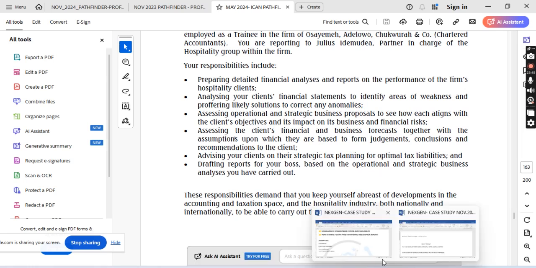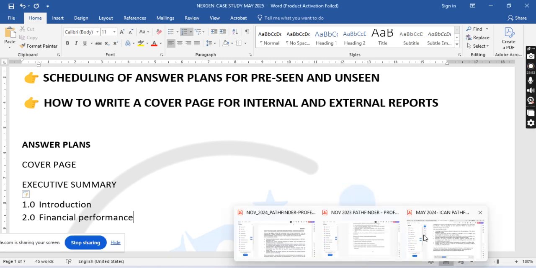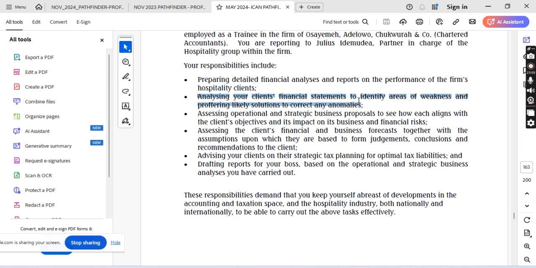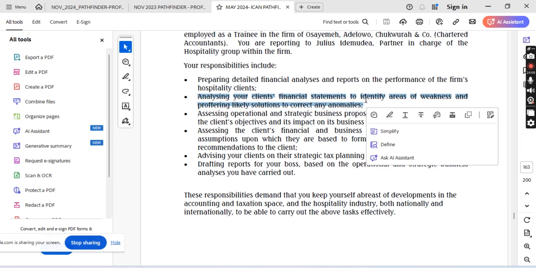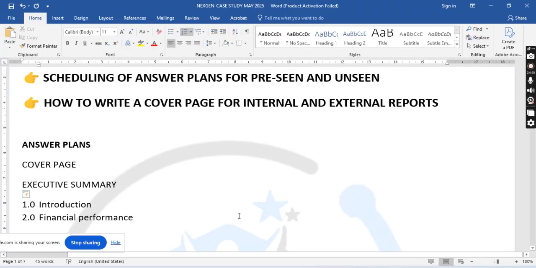Now, this is financial performance, right? So now, let's quickly go back again. Analyzing your client's financial statements to identify areas of weakness and proffering likely solutions to correct anomalies. So you are analyzing the financial statements, right? That is the financial performance.